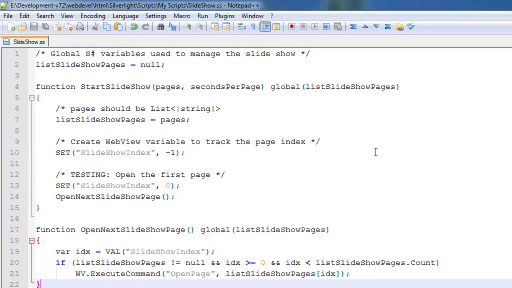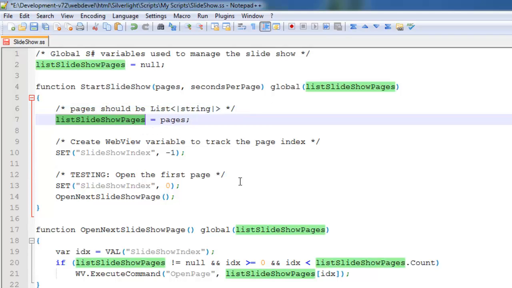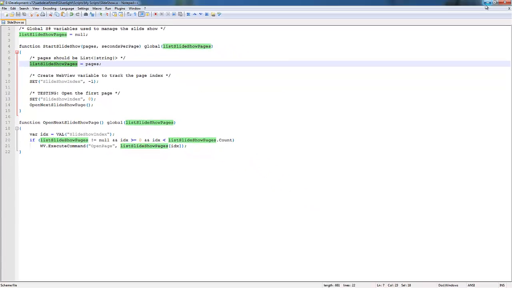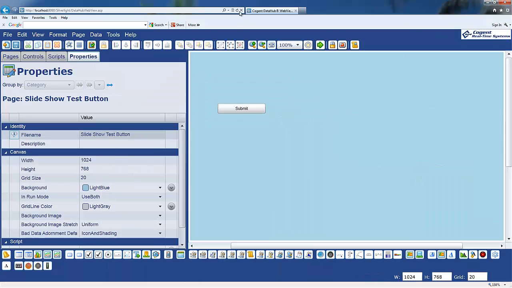Functions, well, there's a problem right there. I've started a comment block and I have neglected to end that comment block, so of course list of slideshow pages would never have been saved correctly. So let me just make a change there, hit save, and let's try this one more time.